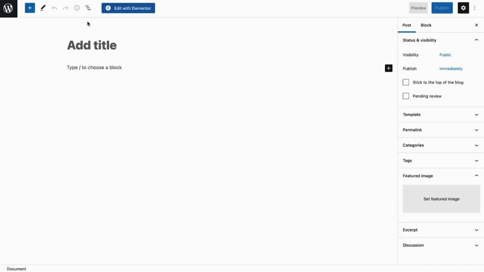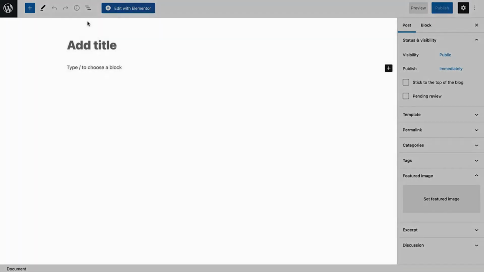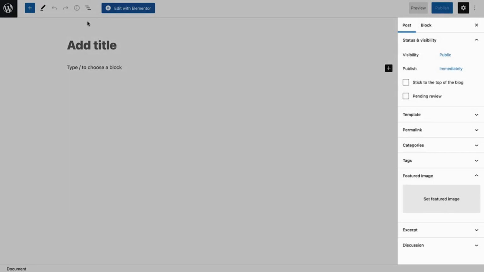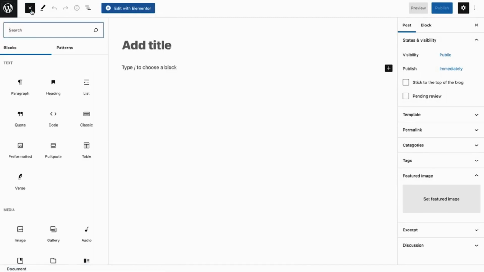Also known as the WordPress block editor, it's divided into three main sections: the top bar, the block editor content area on the left, and the settings sidebar on the right. At the top, we'll find a number of options, such as returning to the WordPress dashboard and block editing options.